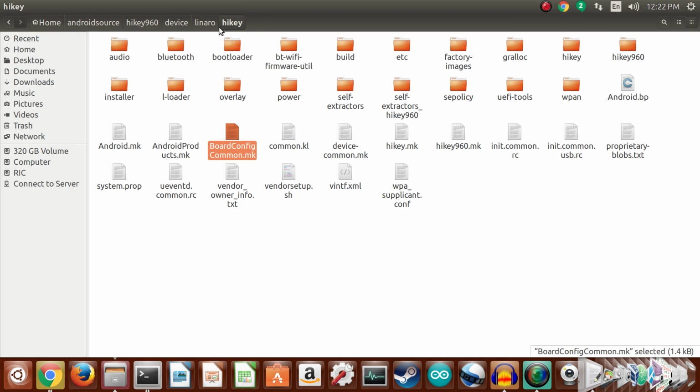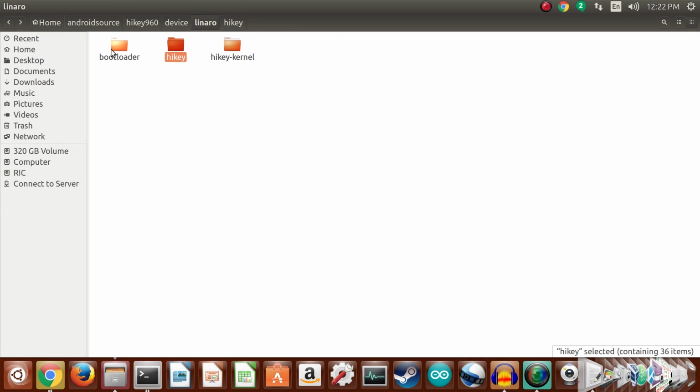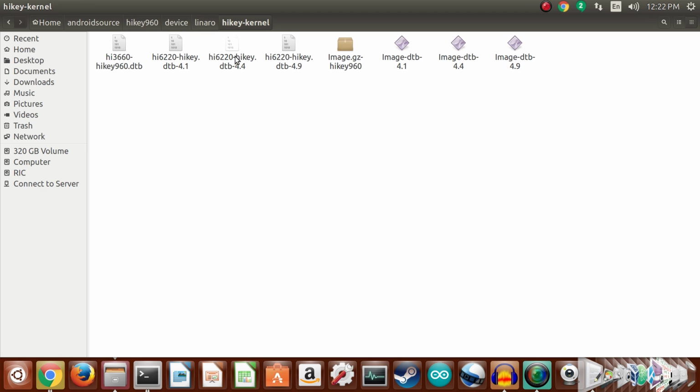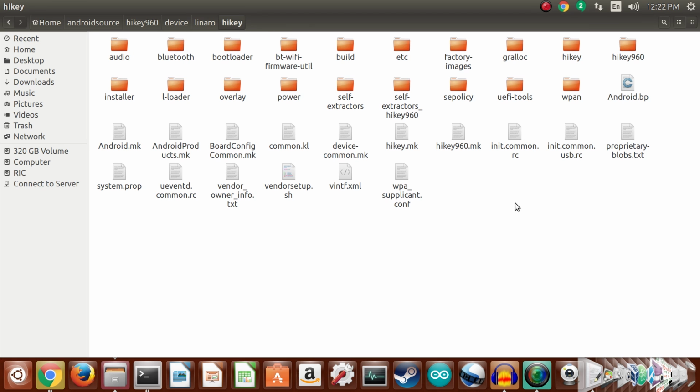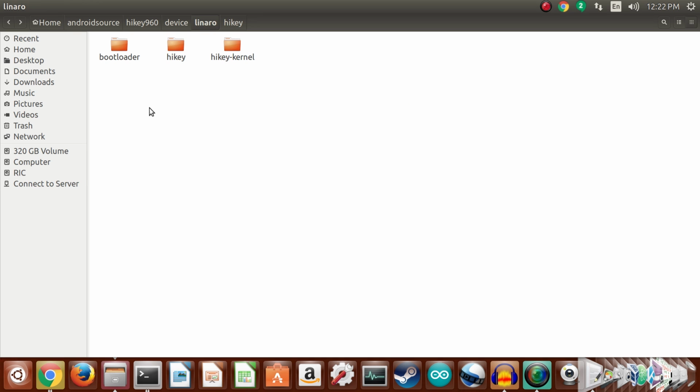So the interesting thing is the HiKey 960 and the normal HiKey don't have two separate directories, just different DTB files, and I think they make it work with that. So that is actually pretty amazing. Though they do have separate make files here, but it's still nice to see in the same folder.